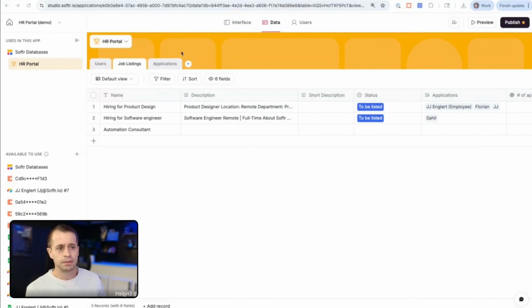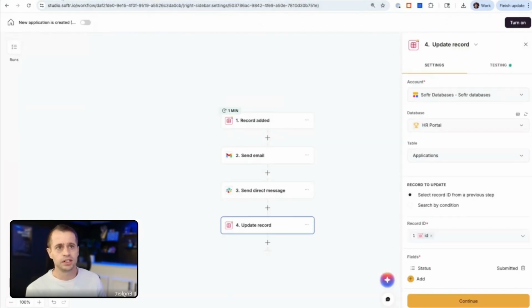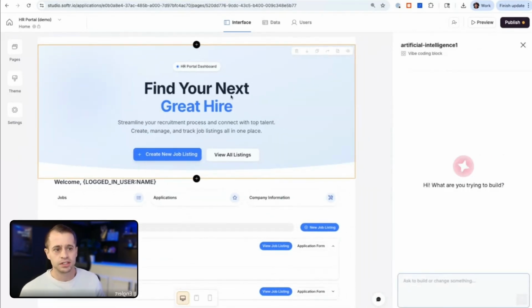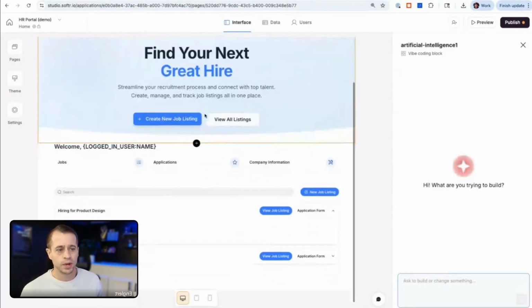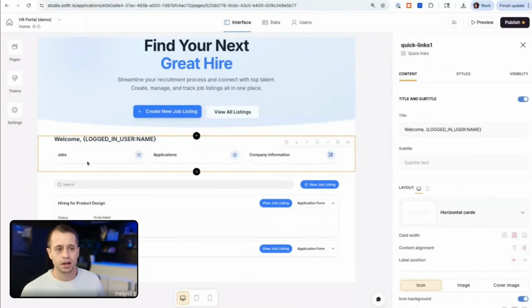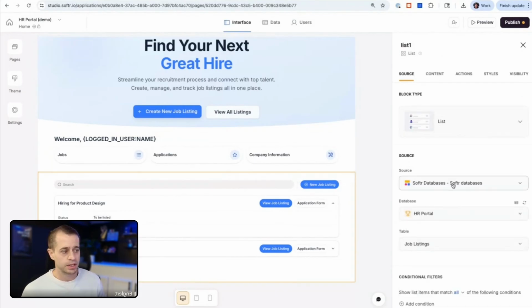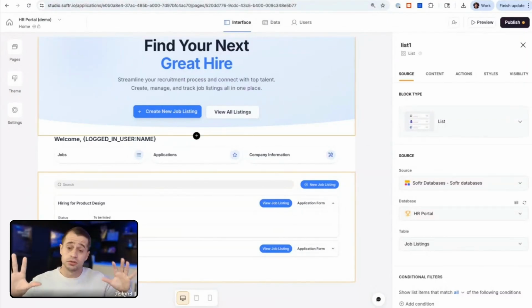All right, so beyond the database, we then moved into Softr interfaces. And here we used a vibe coding block to create this hero section. We used a quick links block to create a way to navigate around the application. And then we used a dynamic listing block. That dynamic listing block brings us to the Softr database, the HR portal that we set up in the first session.